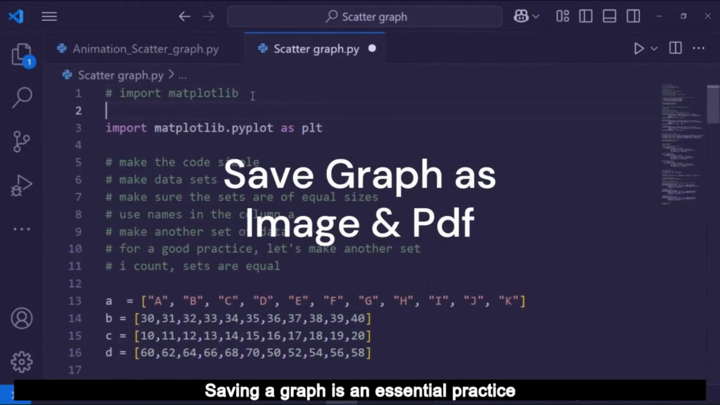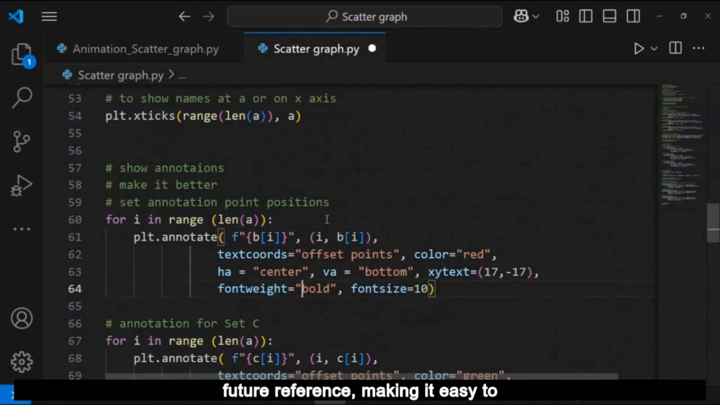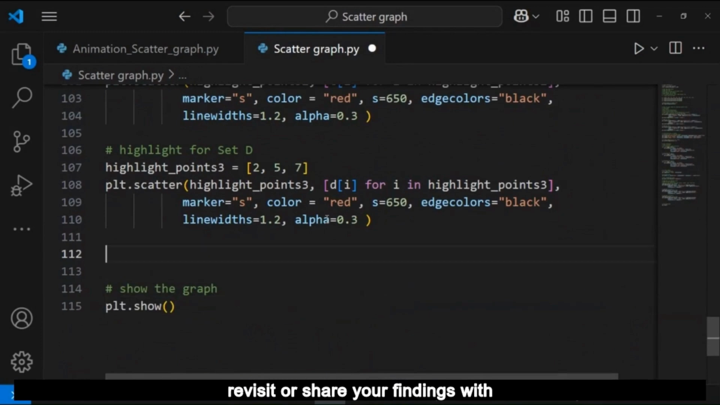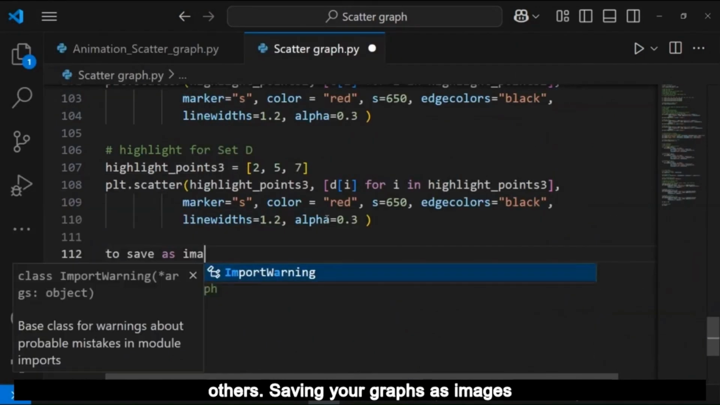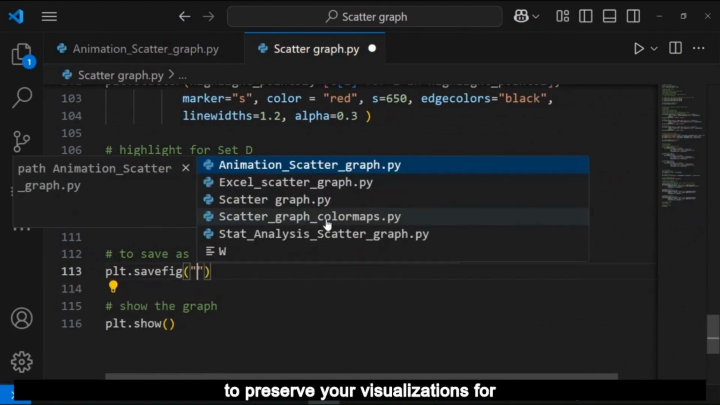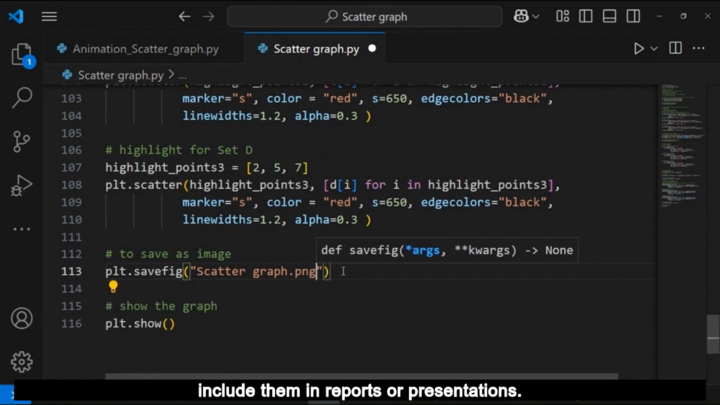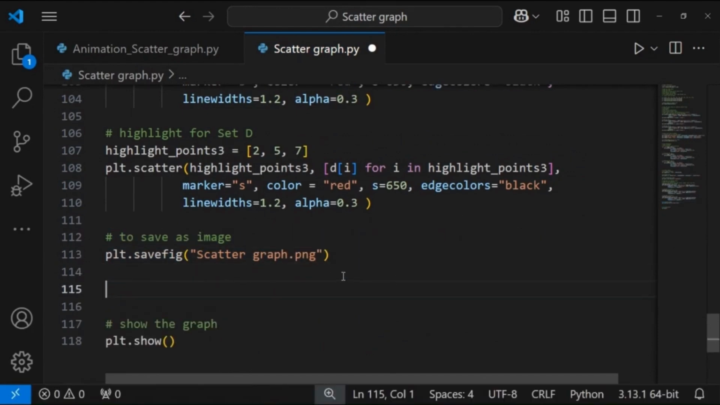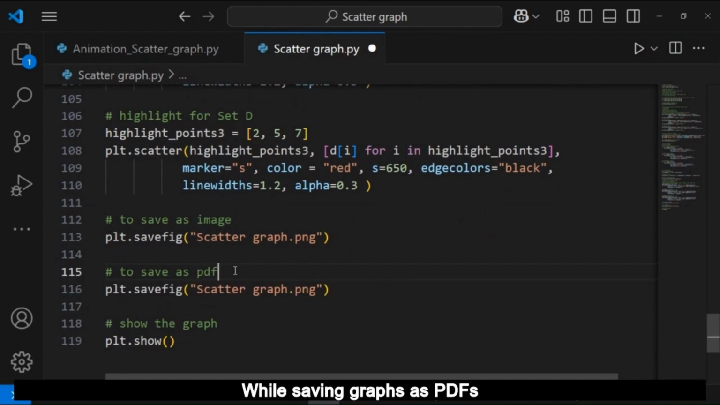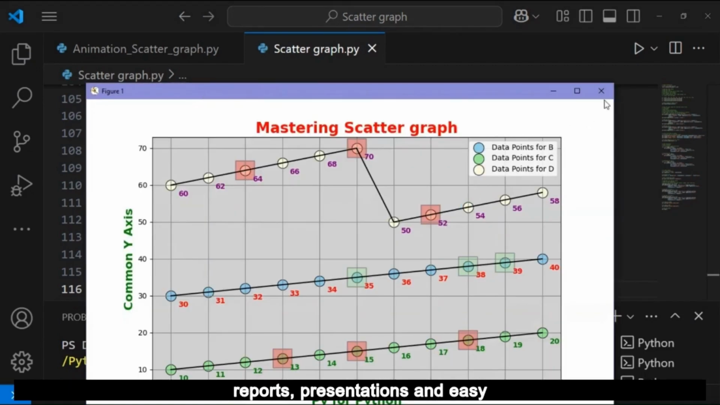Saving a graph is an essential practice in data analysis and visualization. It allows you to preserve your work for future reference, making it easy to revisit or share your findings with others. Saving your graphs as images is an excellent practice. It allows you to preserve your visualizations for future reference, share them easily, and include them in reports or presentations, while saving graphs as PDFs ensures high-quality, detailed visualizations that are perfect for reports, presentations, and easy sharing.